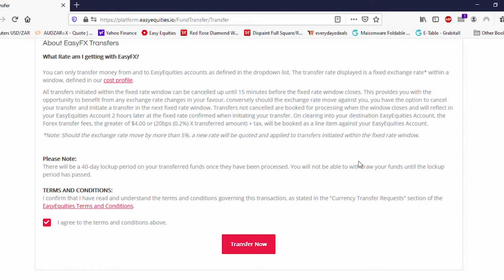Okay, then you will scroll down. You will click on I agree to the terms and conditions and hit transfer. Okay, one important thing to note is that you have a 1 million Rand limit by SARS for each calendar year that you can transfer out of the country, in other words, offshore.